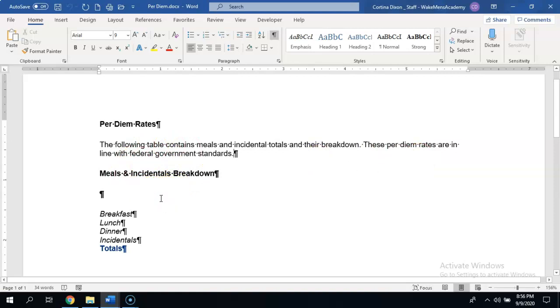All right, so then it tells us to place the insertion point on the blank line below meals and incidents. So you can see that this is our blank line. Click the tab selector at the left of the ruler until the center tab appears. Again, this is our ruler. This is your tab selector. You see that's the left tab. That's the center tab. Let me go off of it and go back so that you can see that's the center tab.